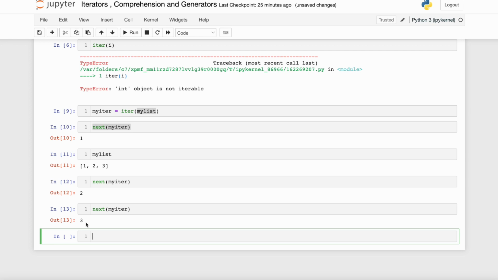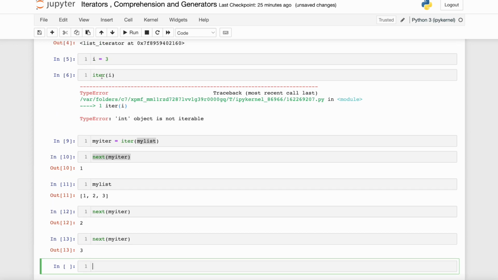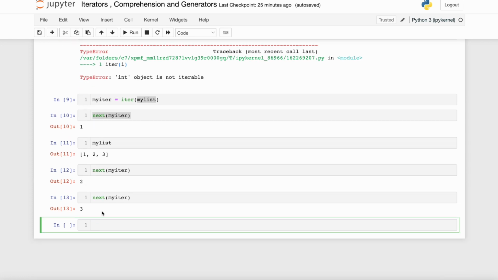So if an object has a function iter and also implements a next method, that type of object in Python will be an iterator object. This is the more technical definition. The other way to identify is, now I have already talked about the dunder methods, right?